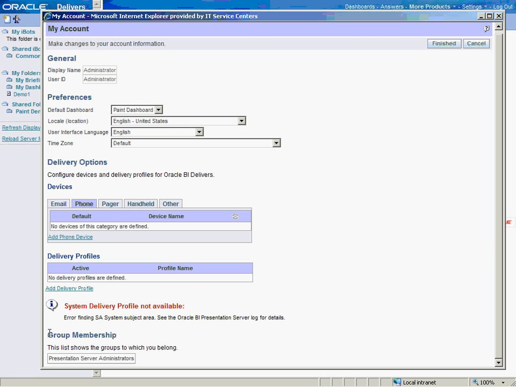Again, it gives you the group membership. This particular administrator always belongs to a group called Presentation Server Administrator. It has access to most of the things in the application apart from the custom things which you add, so you'll have to grant that privilege as you add more custom things. But this is the main super admin who has all that kind of access. So that's the My Account page.